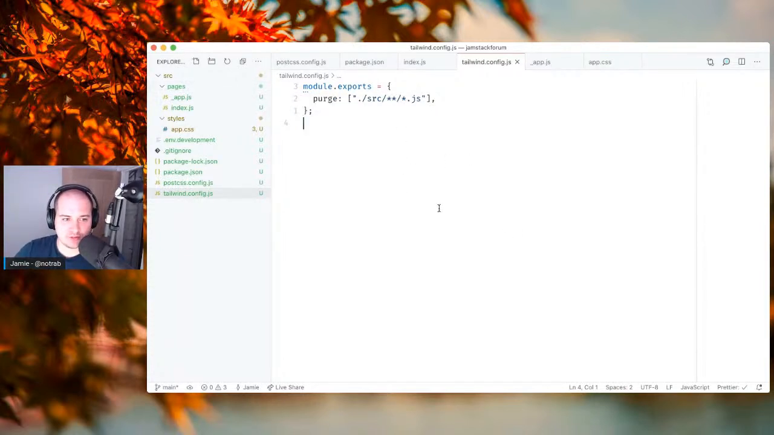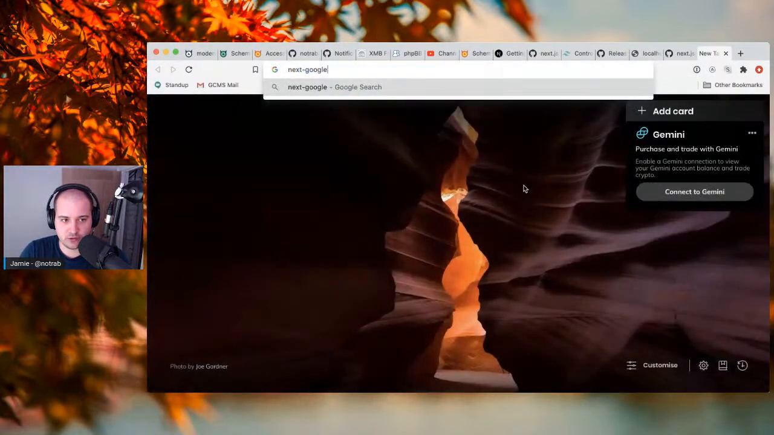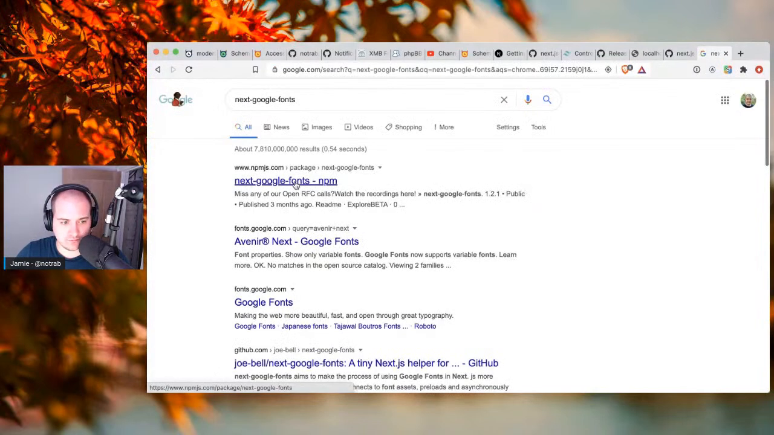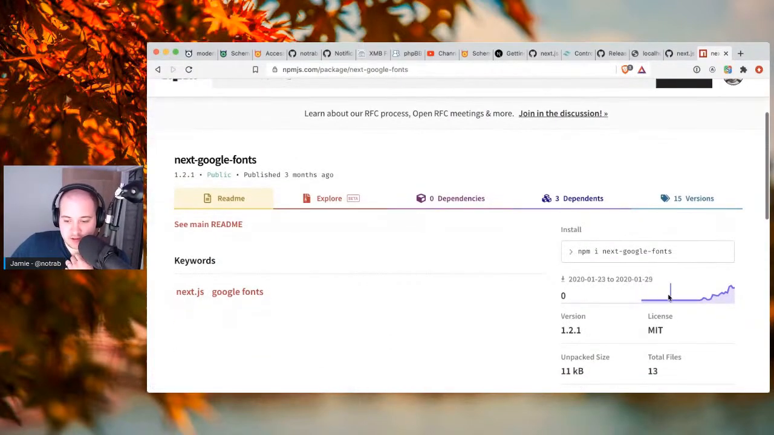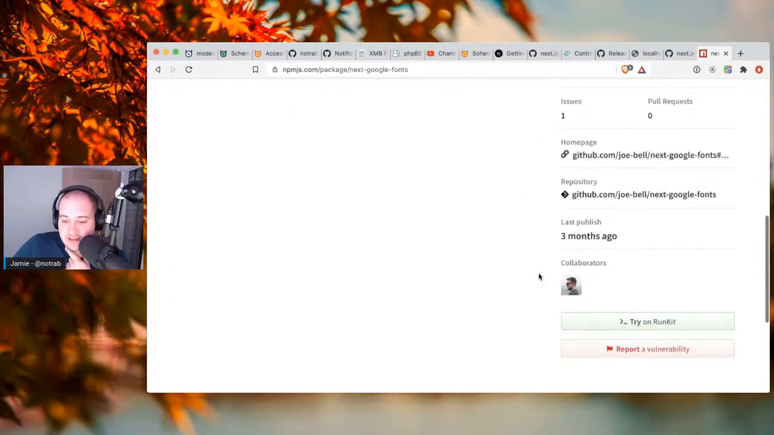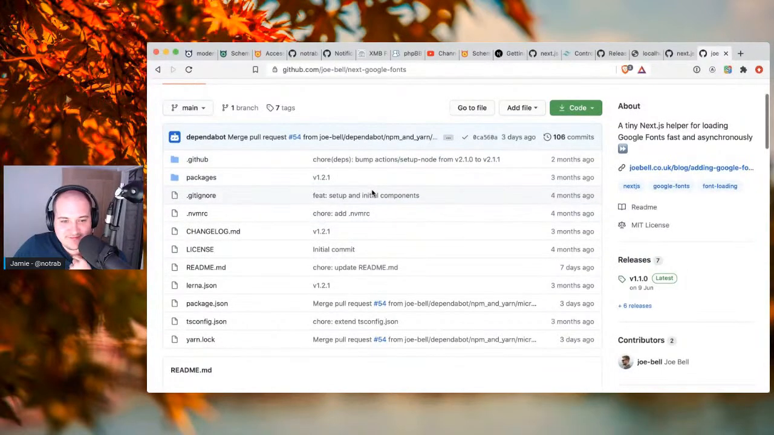Yeah, so we should be after the races. Next, maybe now we'll install the font. And there is a package called, is it Next Google Fonts? I've seen this kicking around. I've not used it. Let's have a look. See how, well, it's got quite a few active downloads. Could just be CI installs. Not sure.